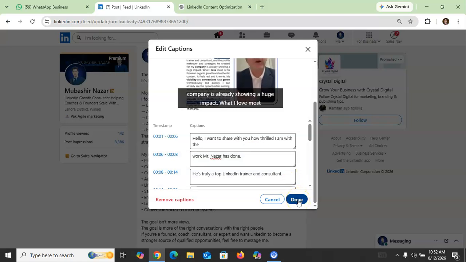So in this way you can change the caption, or you can remove the caption of your video according to your requirement.